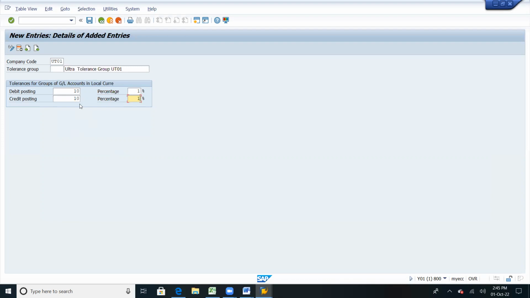If someone missed writing it, just write it down. In real time, what will we give for this debit posting? This is 10 rupees, right? What is the maximum difference the client wants to accept between the debit GL and credit GL? That is the tolerance limit we are discussing. Whichever is less, 10 rupees or 1% of the invoice amount. Clear, everyone?